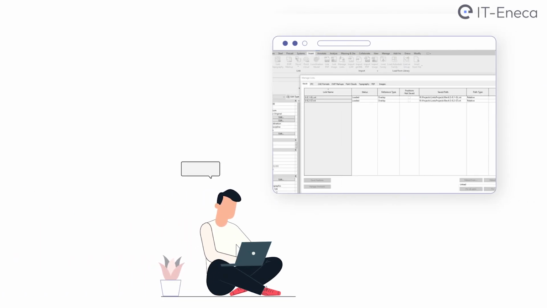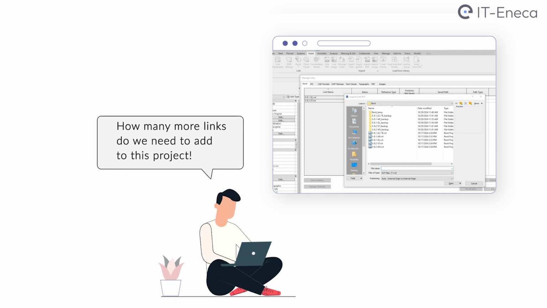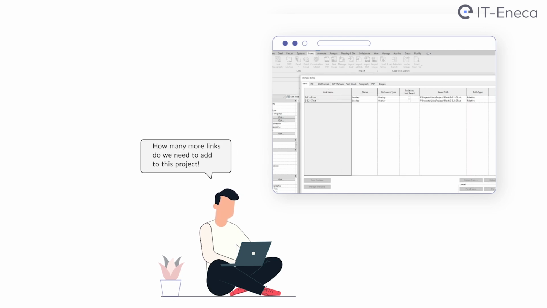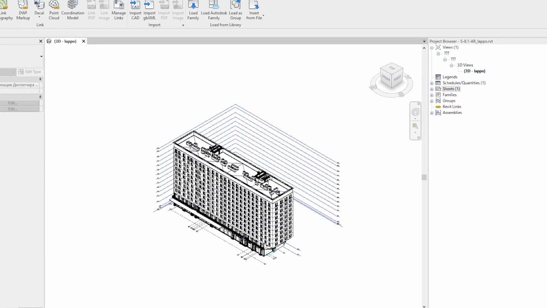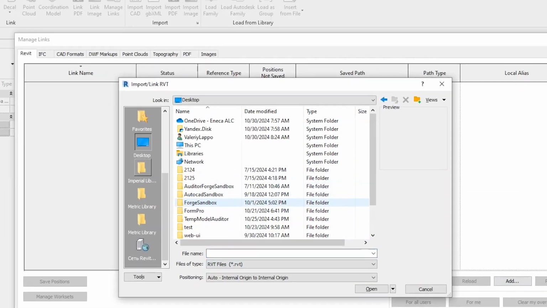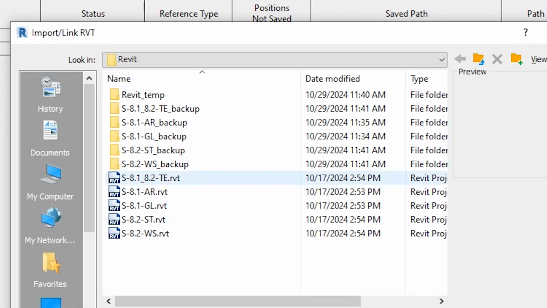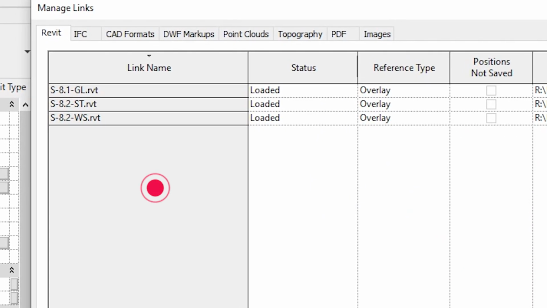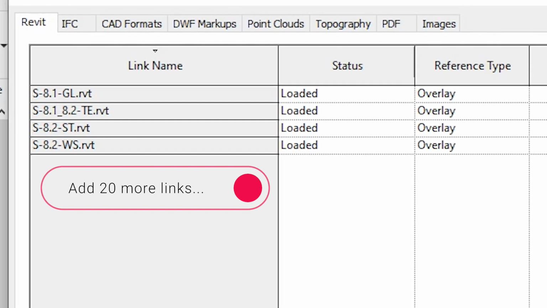When working with standard Revit tools, adding multiple links at the project start is time-consuming. We have to add the links manually one by one through the Links Manager. How can we speed up this process?